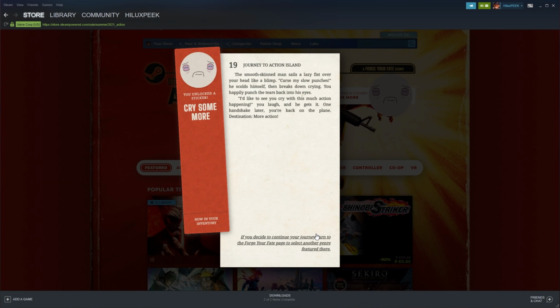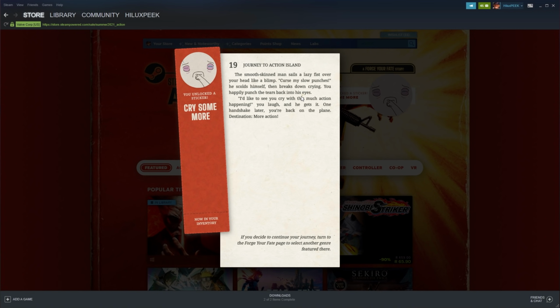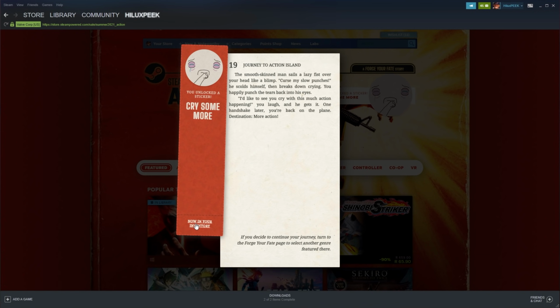Destination, more action. If you decide to continue your journey, turn to the Forge Your Fate page to select another genre featured there. And as you can see, we've got a sticker on the left. You unlock the sticker Cry Some More, now in your inventory. Awesome, so now with this, we've claimed the sticker for this category. You can view it in your inventory by clicking the Now in Your Inventory option.